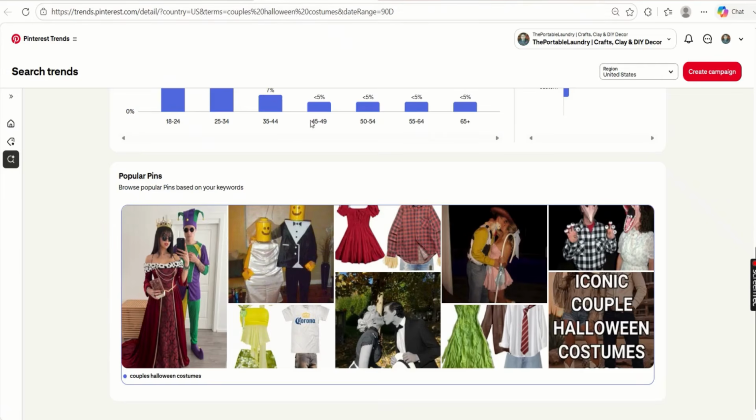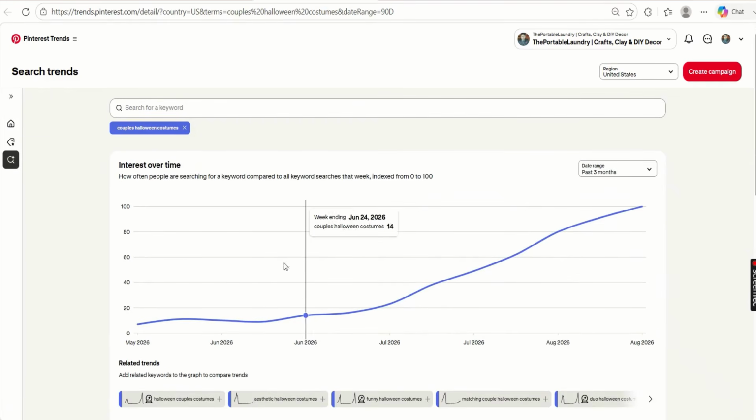And that's the traffic trick, guys. Not guessing, not chasing random trends. Follow the signals Pinterest is already giving you.